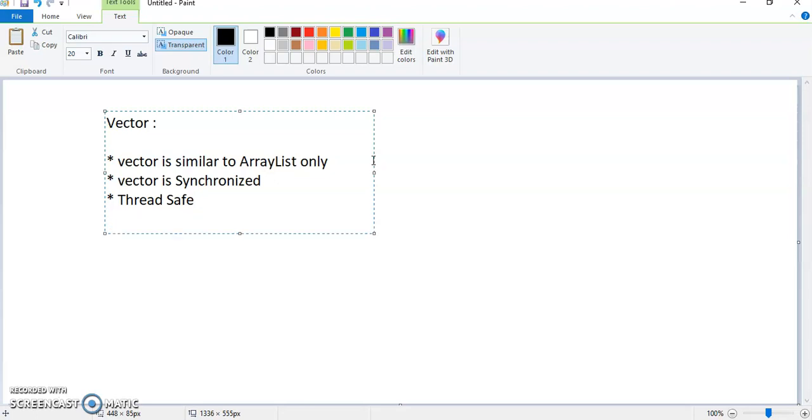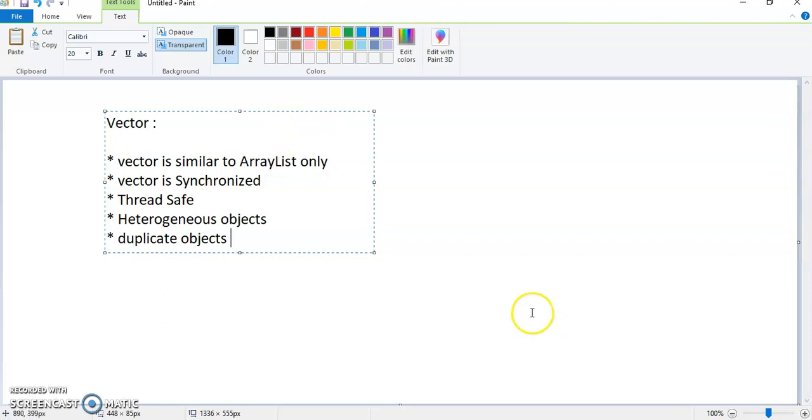It also has similar features: it contains a heterogeneous object collection. It also allows duplicate objects, just like an ArrayList, and many more of whatever we have seen for the ArrayList. It is exactly similar, the only difference is that Vector is synchronized and thread safe.